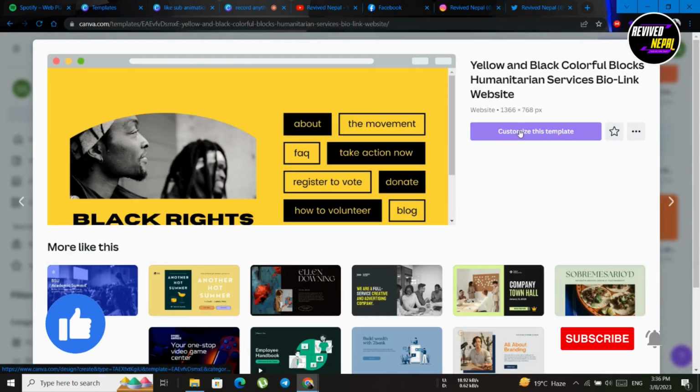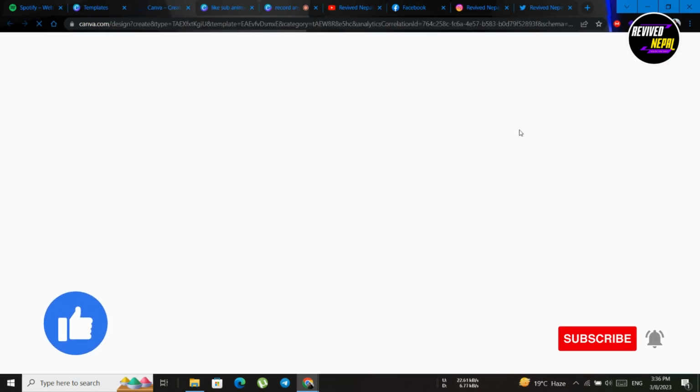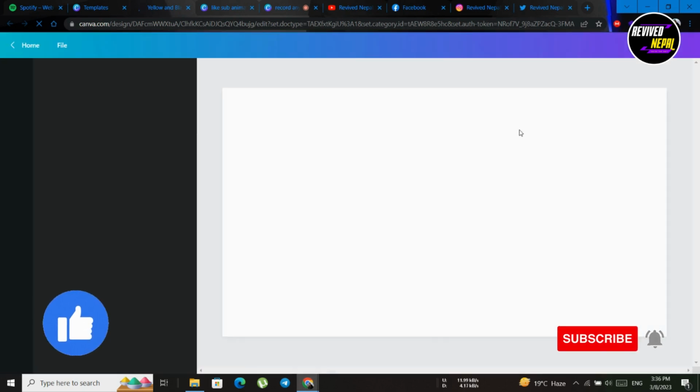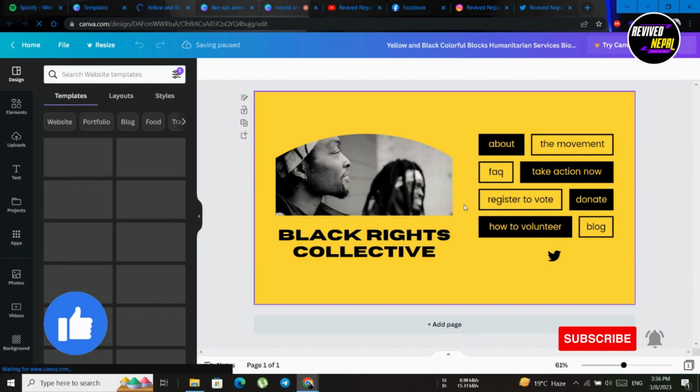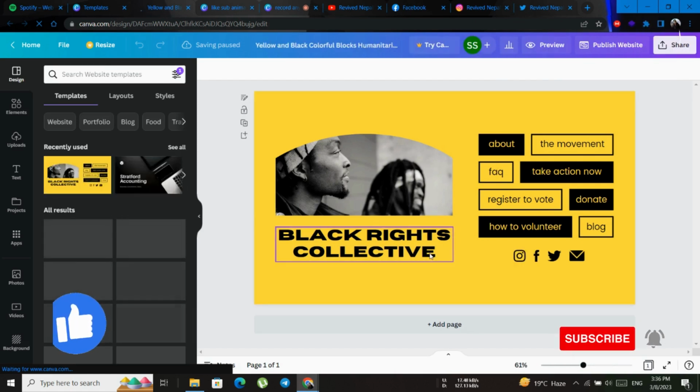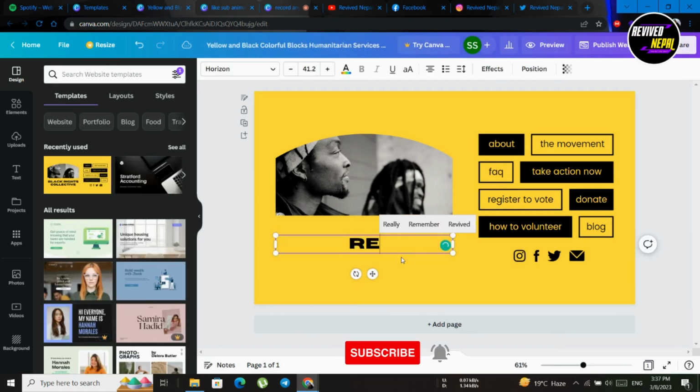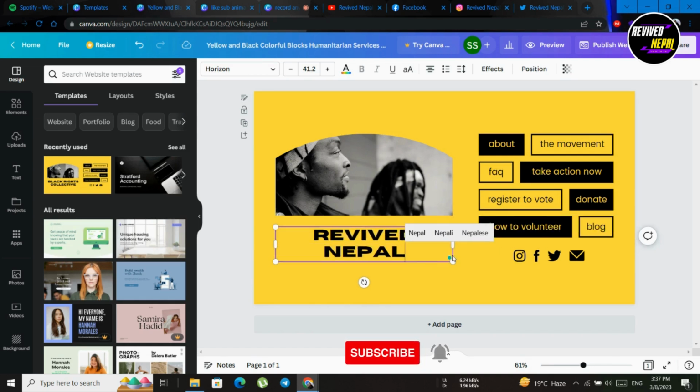I'm selecting this one. You can select any one, or you can create from scratch. Just customize this template. Now, let's make this Black Rights Collective into our Bible app.